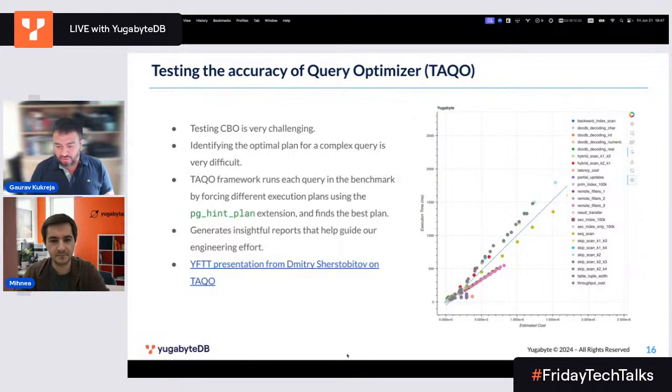Now I want to get to the validation. So as I said, testing the CBO is really challenging. This is because if you have a very simple query, it's easy to predict what would be the most optimal execution plan for this query and test for it. But as the query complexity grows, it becomes really hard to predict what would be a good execution plan for this query, right? And so it's very hard to test for that. And so that's where this framework comes in.